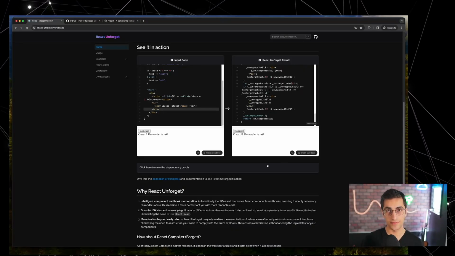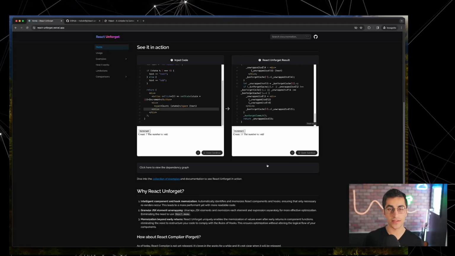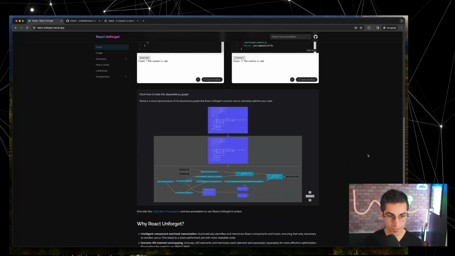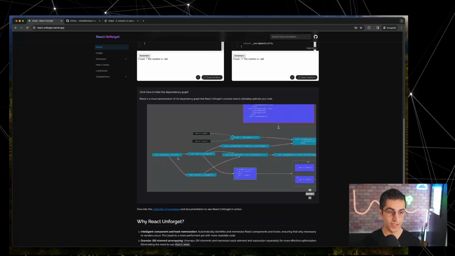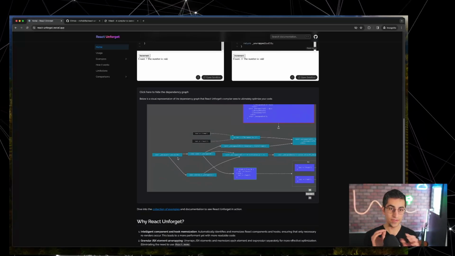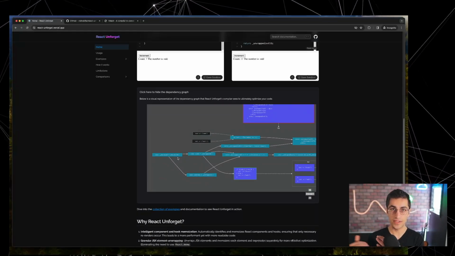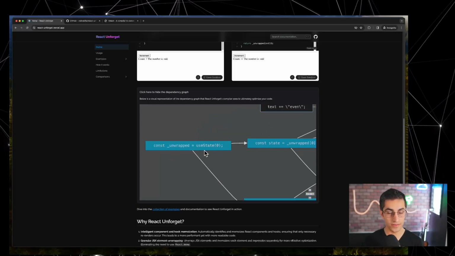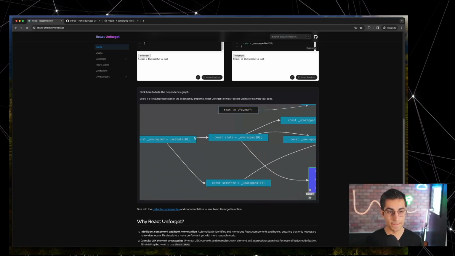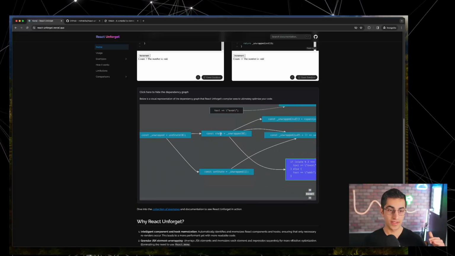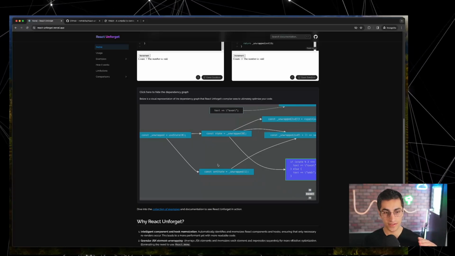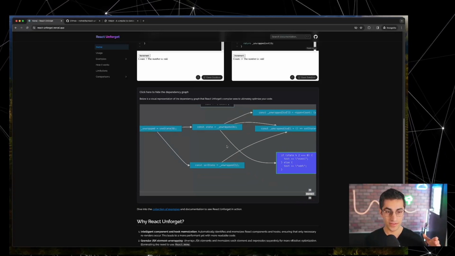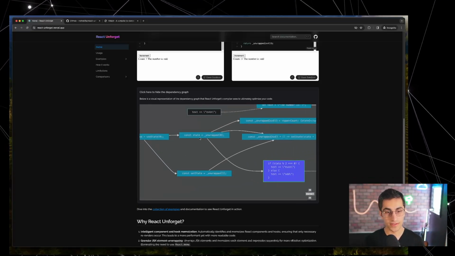I've included some visual representation of the dependency graph that Unforget uses under the hood. And if you click on this, you'd see this visual representation. It shows how different code segments are dependent on each other. As you can see, we have the use state code segment, and it has two dependents: the state variable declaration and the set state variable declaration. That means that ultimately these two need to be updated when use state gets updated.